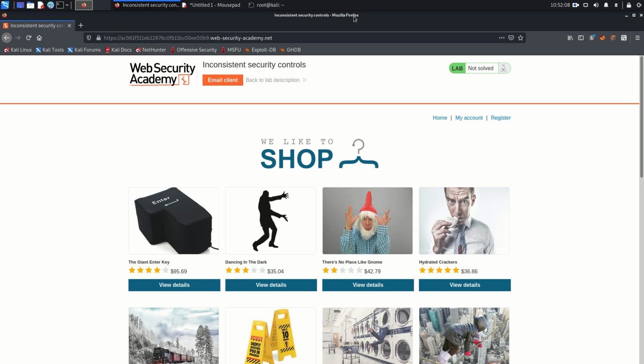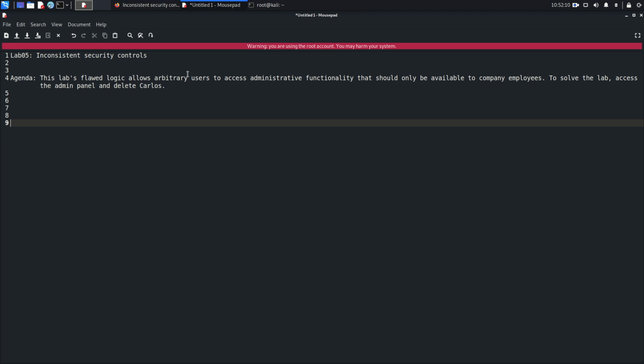In today's lab there is again a business logic flaw, but this flaw comes in because of inconsistent security control. As I mentioned in the earlier labs, a business logic flaw most of the time comes into the picture when a web application trusts the user input or trusts the clients. So, inconsistent security control. Let's see what the agenda for today's lab is.